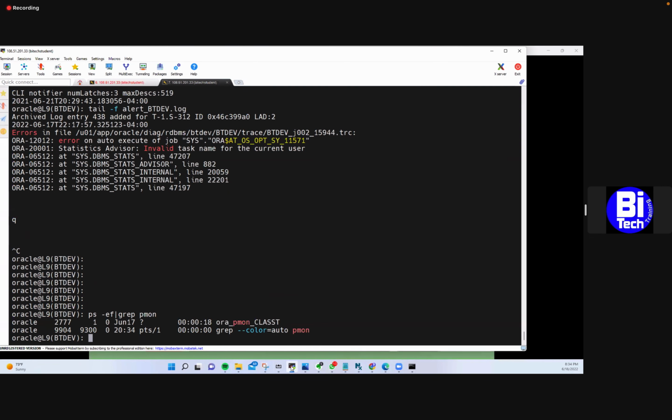PMON, hit enter. This tells me that there's one database on this machine, and the instance name is class T. You are always going to have this second line where it means nothing. Just ignore it. Okay? Or the command ps -ef | grep pmon or smon.